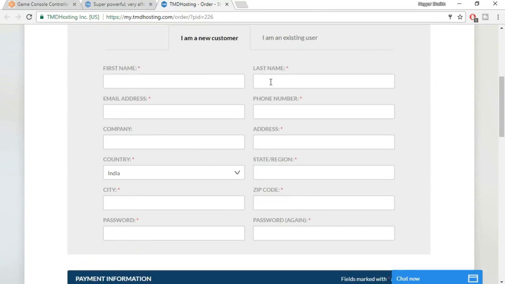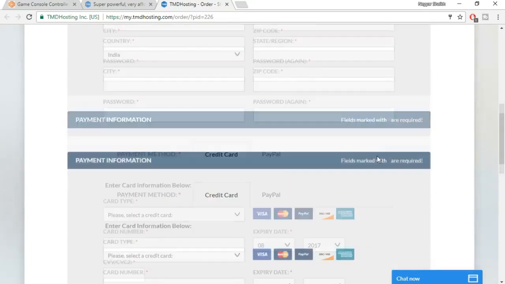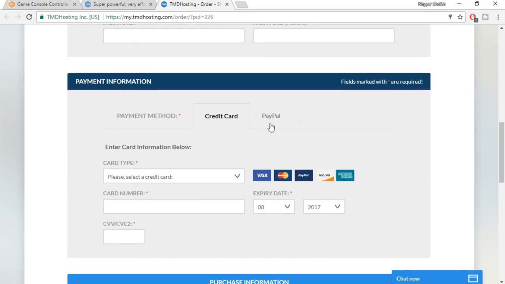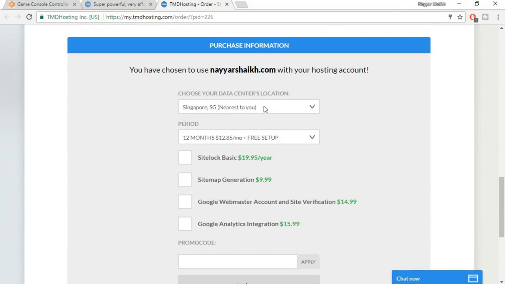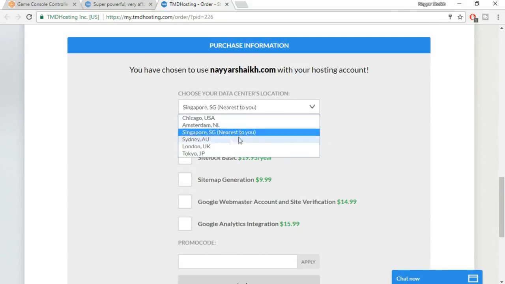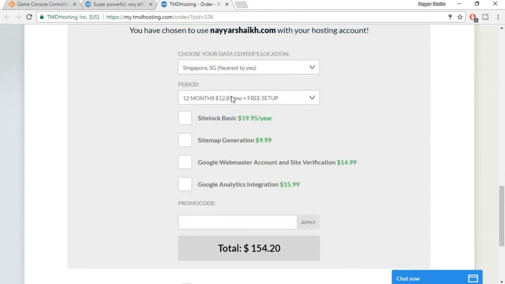Okay guys, so here is the checkout option. Here you have to fill in some basic information like your first name, last name, email address, and so on. And here there are two different payment options. You can pay by credit card or debit card, or you can also pay by PayPal. So you just enter your card information over here. Then we have this thing. You have to choose your data center, and it is more preferable to choose the nearest one. For me, Singapore is the nearest data center, so I'll select this one. And here you have to select the period: 12 months, 24 months, 36 months. I would suggest you go with 12 months. Then make sure everything over here is unticked.